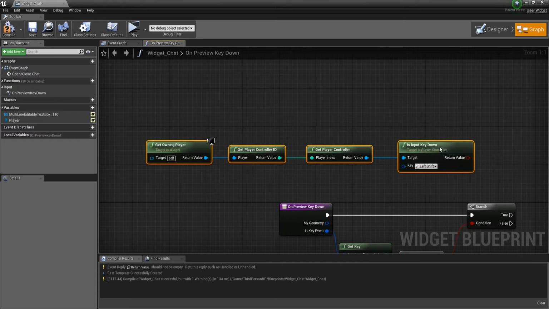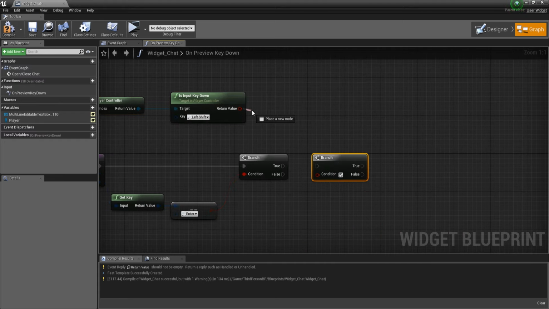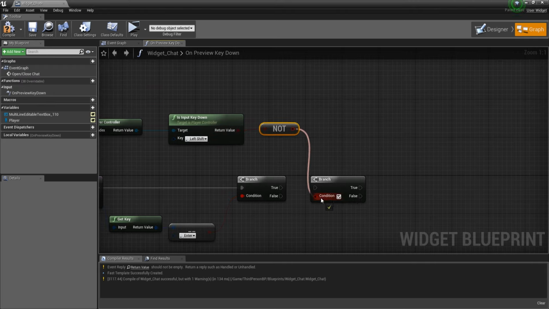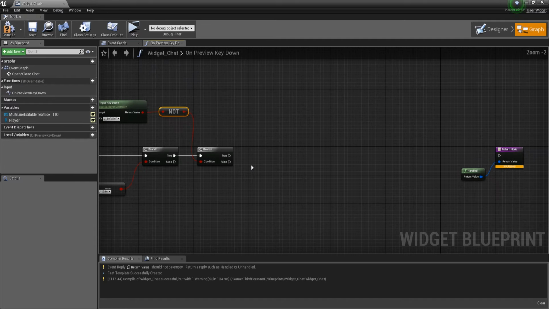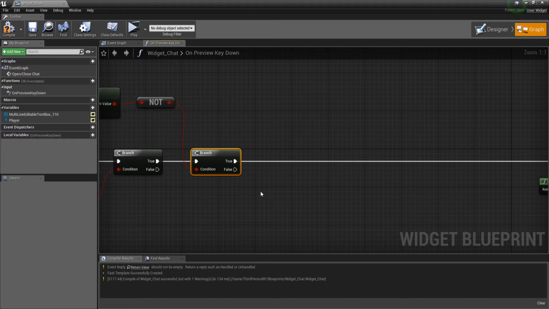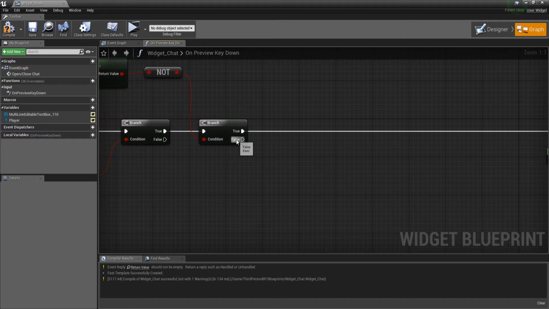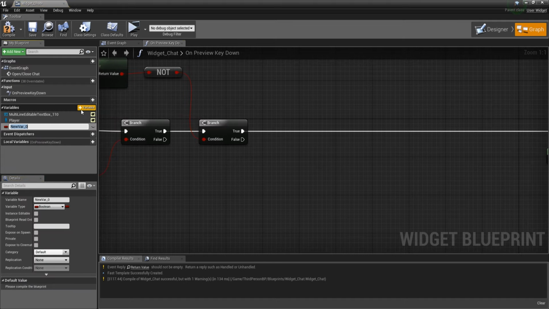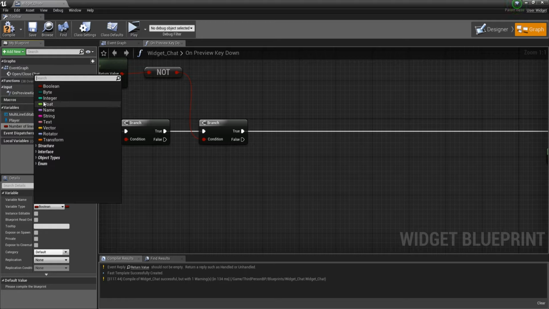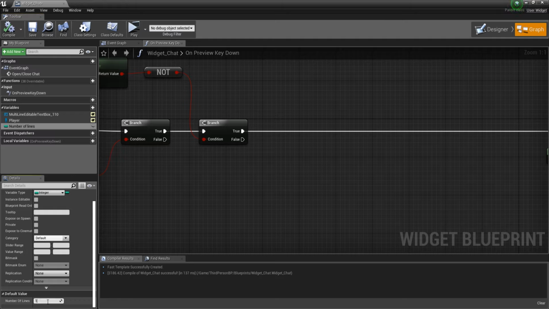If left shift is not down, which means we are not pressing it, then we are going to do something, but actually we are going to do something with both returns, true and false as well. From false, we'll need to create a new variable. I'm going to call this number of lines. It is going to be an integer, and the default value is going to be 1, because we are always going to have one line at least.